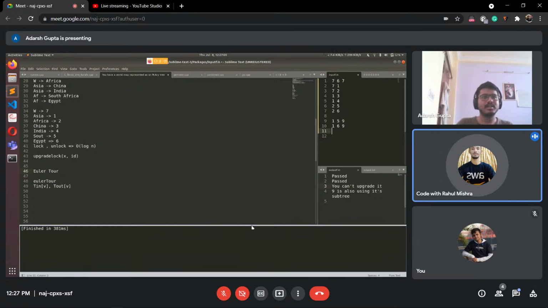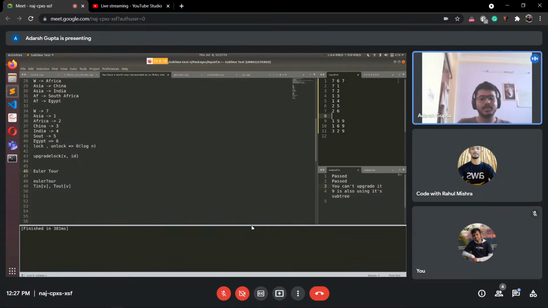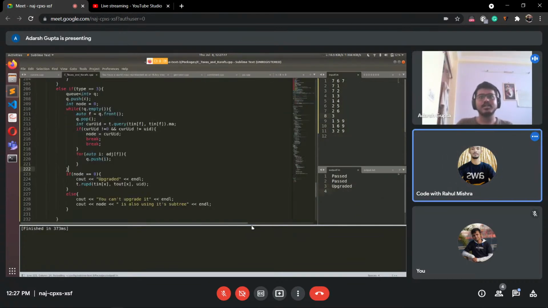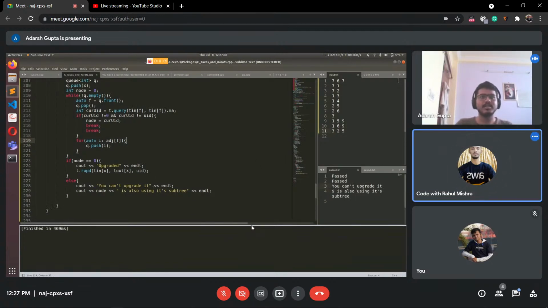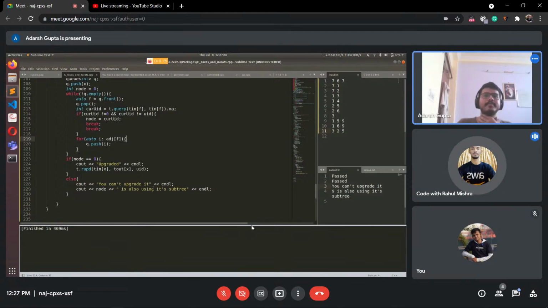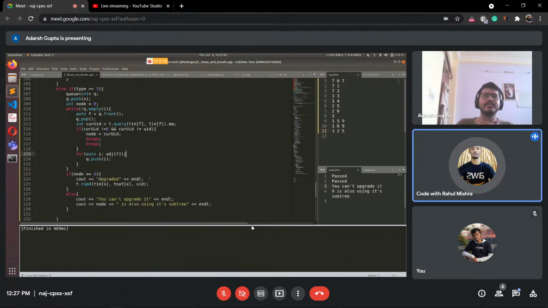Then upgrade lock on, let's say 3, 3 to 9. Then it will be upgraded. Or 3 to, let's say, 5. You can't upgrade. Okay. Your approach is correct. So now you have done both of the columns. Do you have any questions?